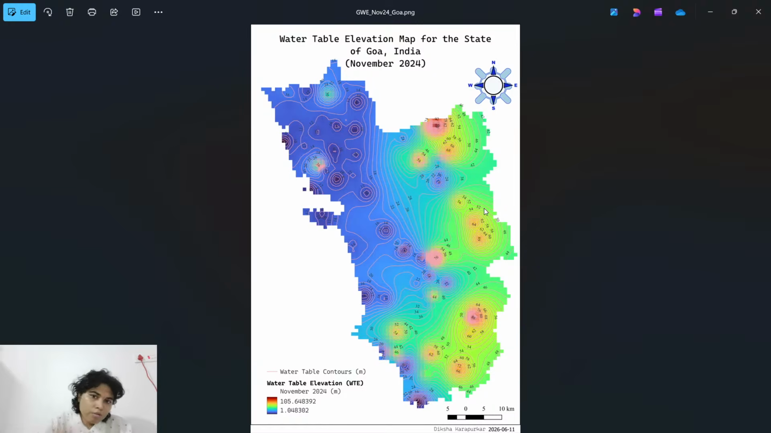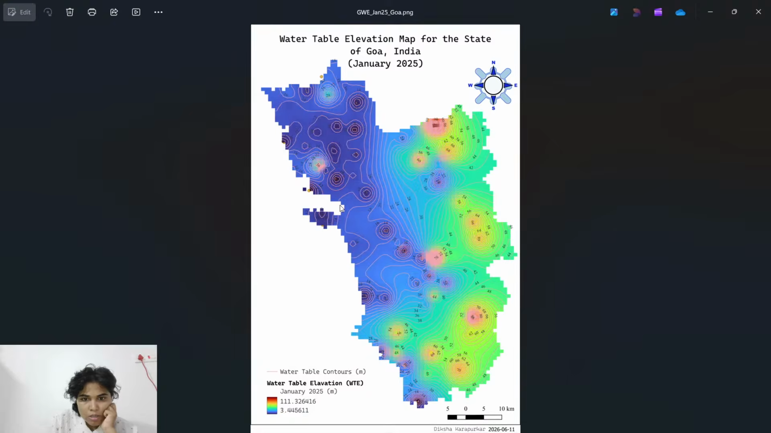Here the potential head is taken at a 2 meter difference. The interval is 2 meters. You can see how it changes. Essentially, the changes are in the coastal region.